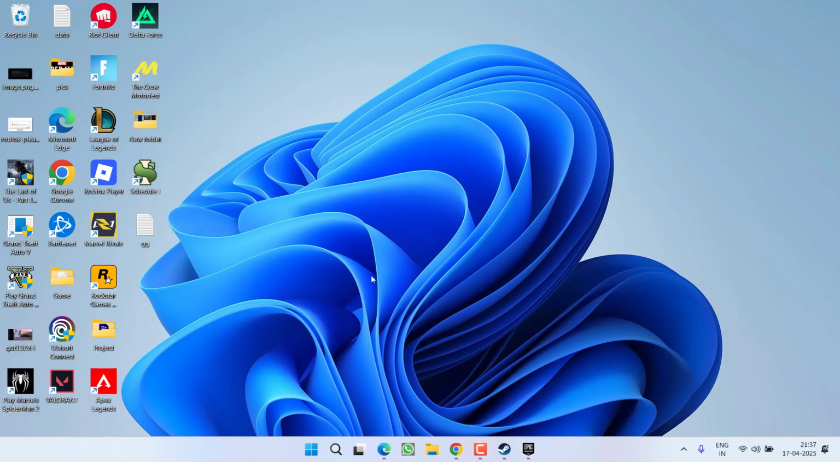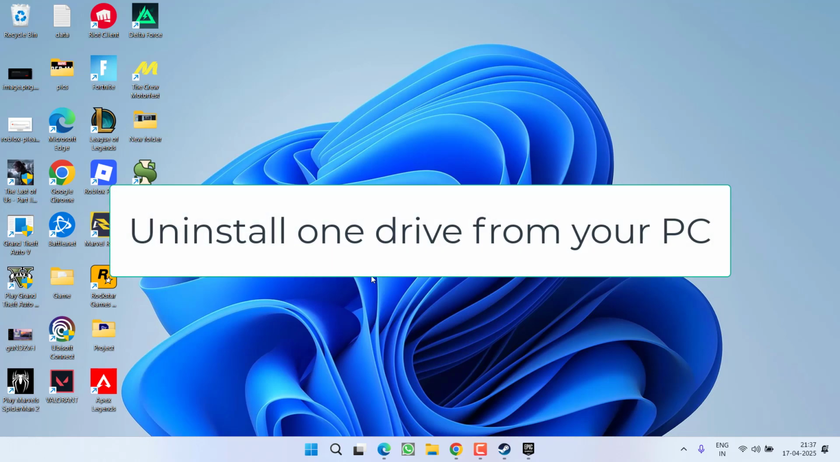First of all, in the basic step, if you have installed OneDrive on your system, make sure you go ahead and uninstall OneDrive from your PC, because the data is not syncing between the servers and your game, and that's why you are getting this error. So make sure you uninstall OneDrive.